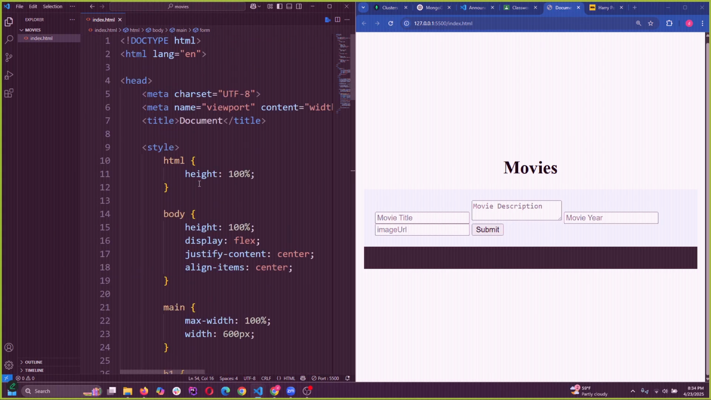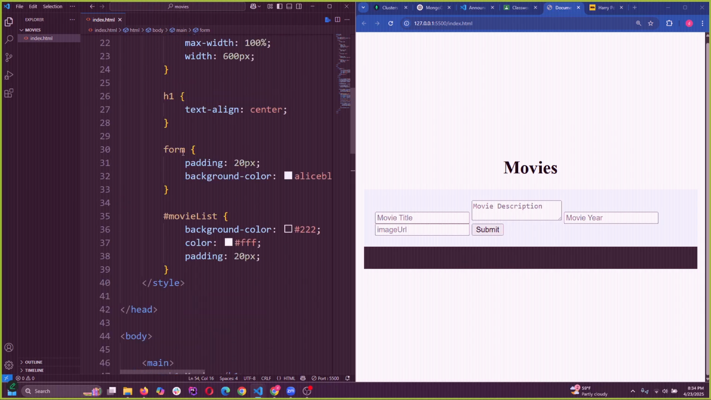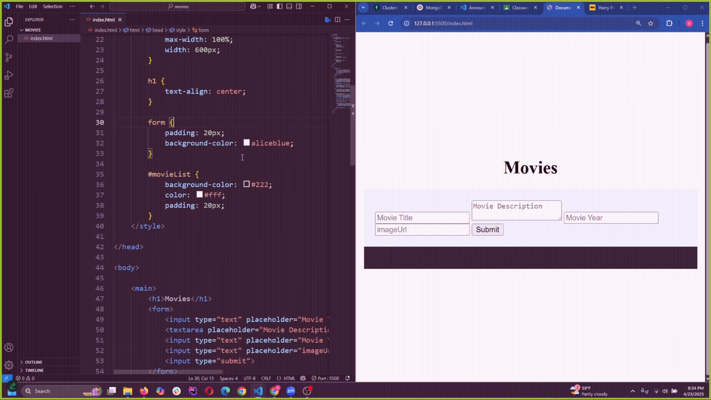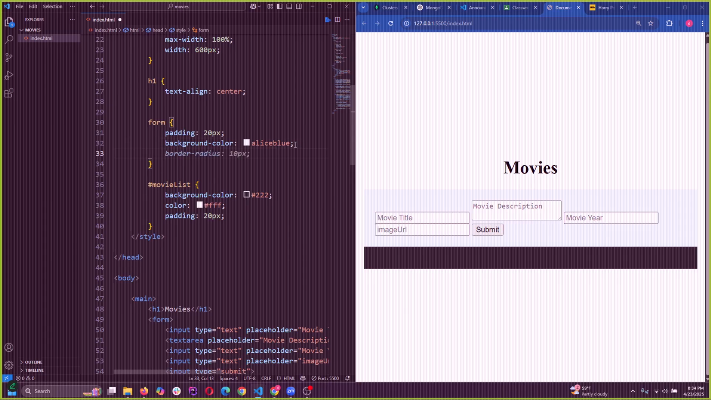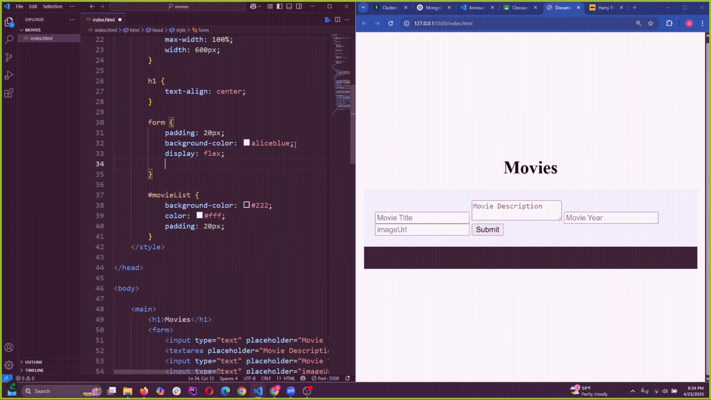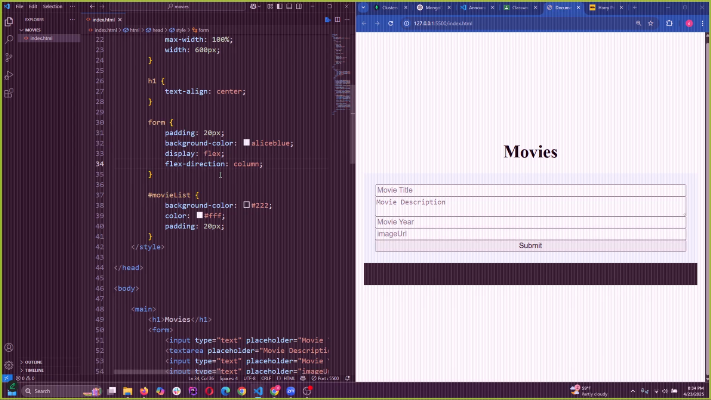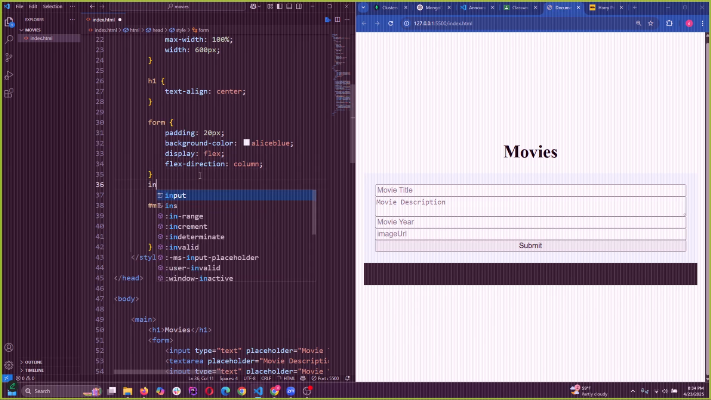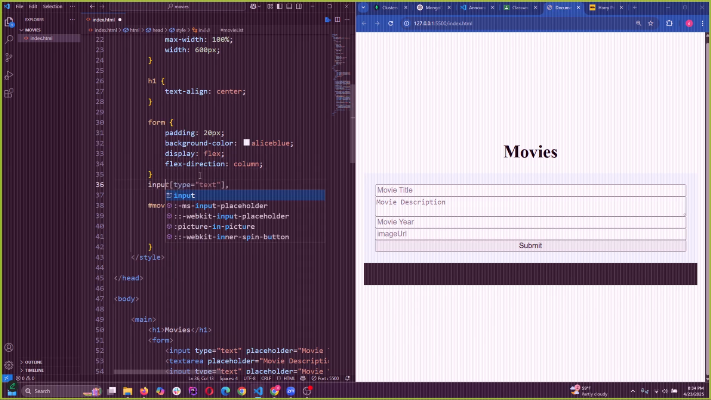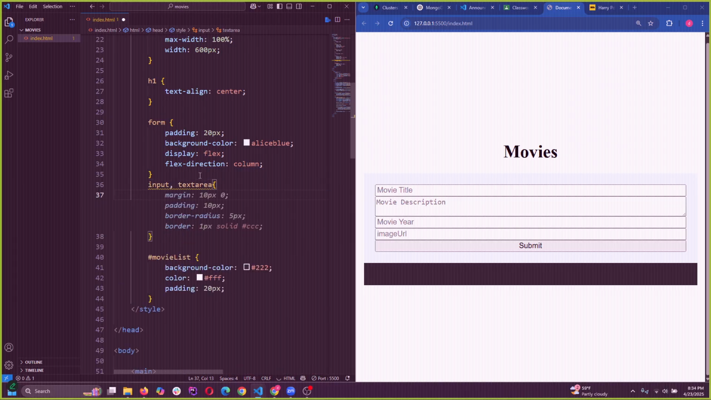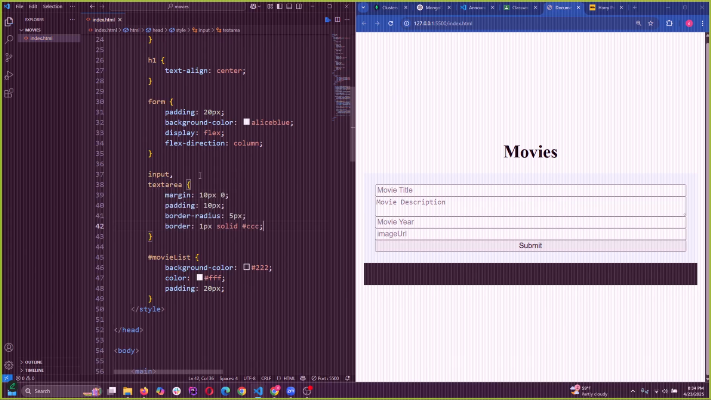I also don't want it to look like this. It's kind of ugly. So what we should do is for the form, make this display flex, direction column. And then for all the inputs and the text area, let's give them a bit of margin and padding.